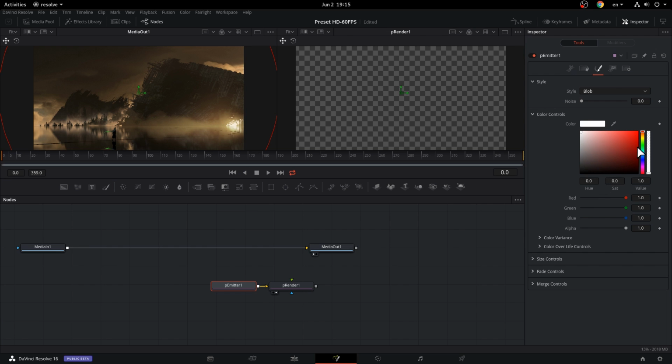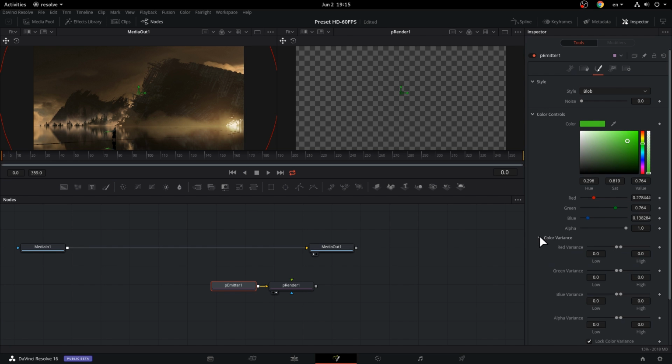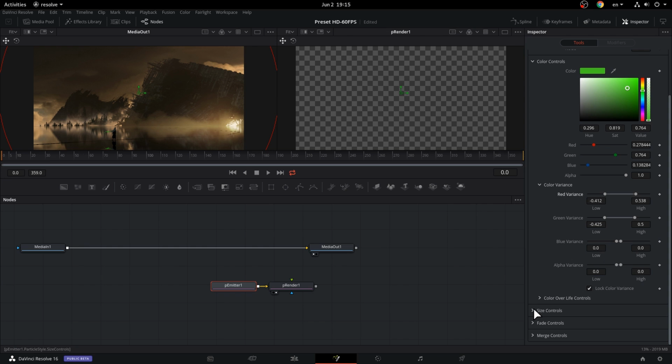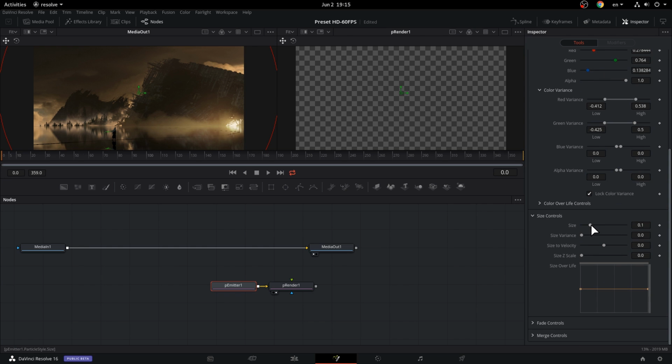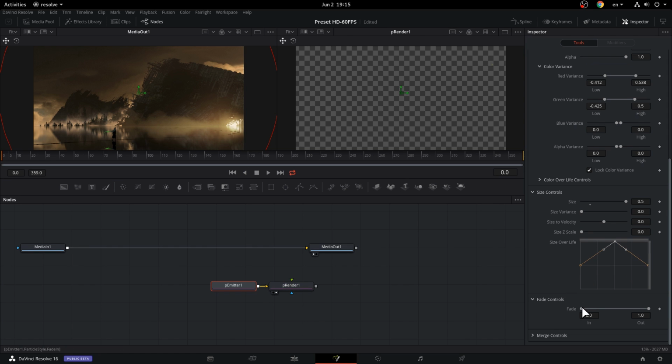See? It is not happening just to Gaiden Live. Anyway, I will set some green, same as the character's hair. And I will also add some color variation. Let's make particles a little bit bigger. And a nice effect in general is to change stuff over lifetime.